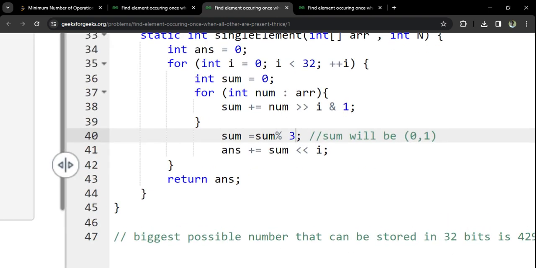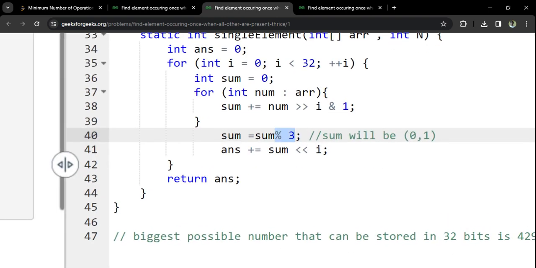That's why if I do a modulo by 3, modulo will give me the remainder, right? The idea here is if a number has a 1 and it is repeated 3 times, then if I do a modulo, the answer will become 0. That is, our answer will not be affected by that.